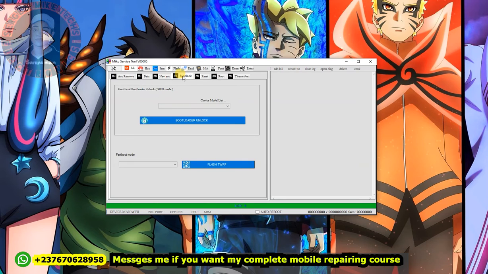So if you come to BL unlock right here, which is bootloader unlock, you can see that you can unlock bootloader in EDL mode as well. So you just select the phone, select the model right here, then click on bootloader unlock right here, and it's going to detect the phone, then start the bootloader process.